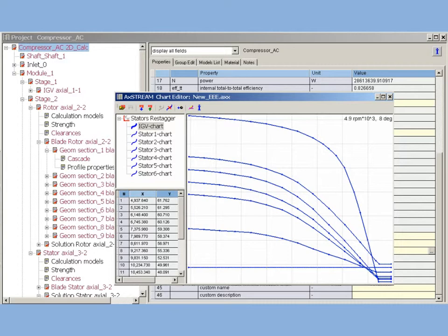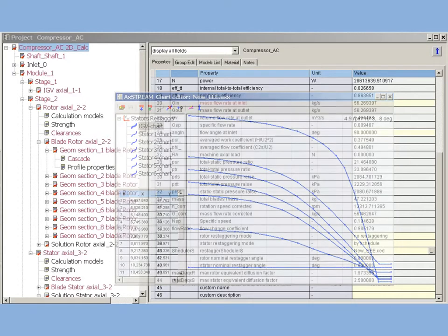Each chart relates to a particular stator. Charts are stored in the project, but can be saved in an external file for use in other projects. When the restagger schedule is connected to the project, particular charts become available for association with stators.